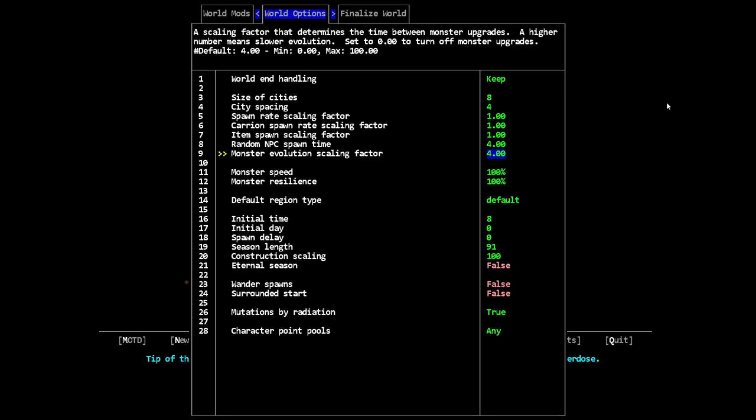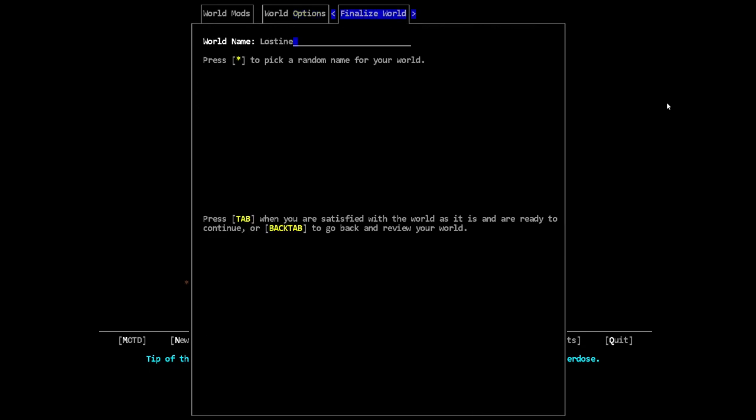Honestly, the monsters seem to me to evolve a little too fast, but I can handle it. Initial time, day, yeah. We'll do all of this by default. I definitely do want wander spawns on though. This makes the game way better. If you play with that off, it seems like a completely different game. If you have this on, you have to be careful about making too much noise because things will wander around, and it makes for some really cool emergent gameplay. I think the only reason you would have that off is if your computer couldn't handle it.